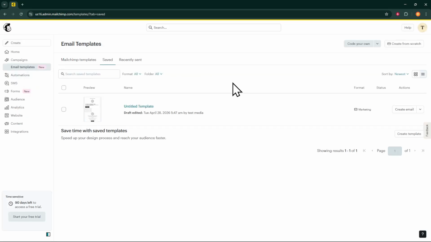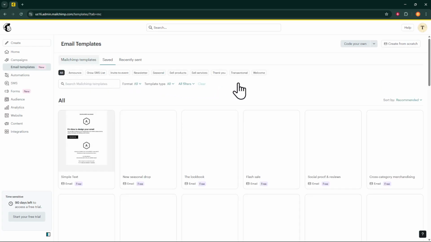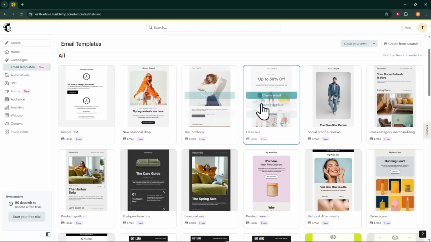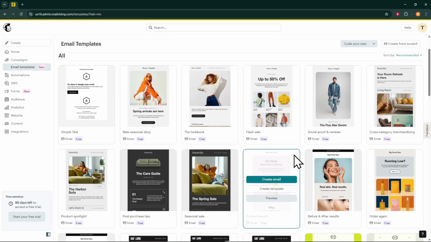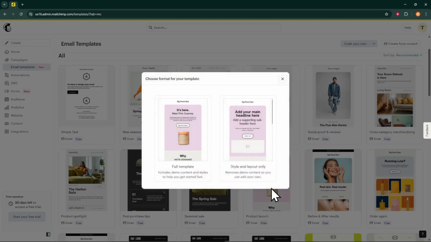Once you're in the template area, you'll see a variety of template options available. These are ready-made layouts that you can customize depending on your brand or campaign style. Take a moment here to browse through and choose the one that fits your goal. Now hover over the template you want to use and click Create Template. This opens the editor and loads the template so you can start customizing it.